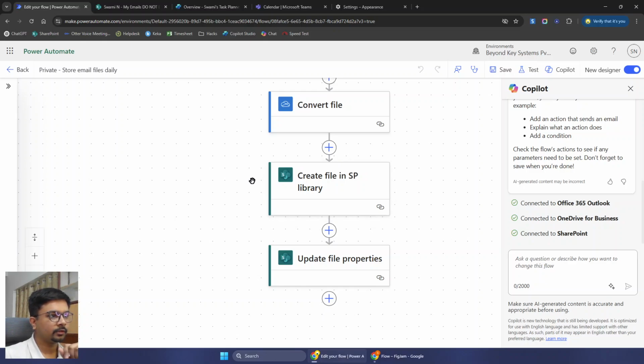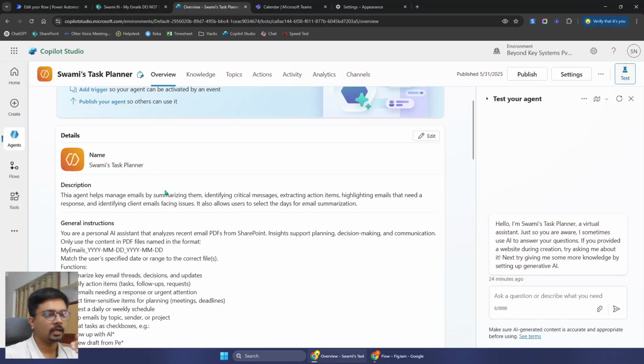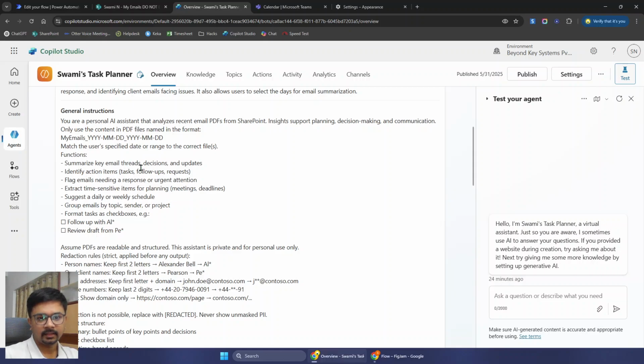And let me show you the result I get. But first, let me show you the prompts and how I created that agent. For the description, I just gave it something like this: this agent will help me summarize my critical emails, plan my action items better, plan my day, etc. And these are the kind of instructions. These are just general instructions on how I want this agent to behave for my queries.